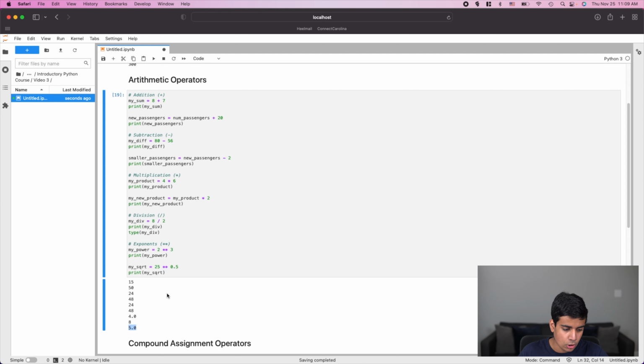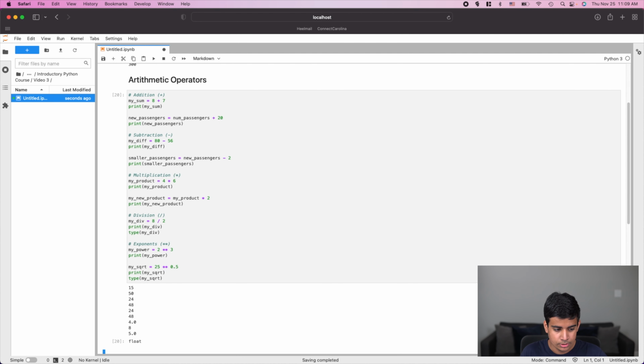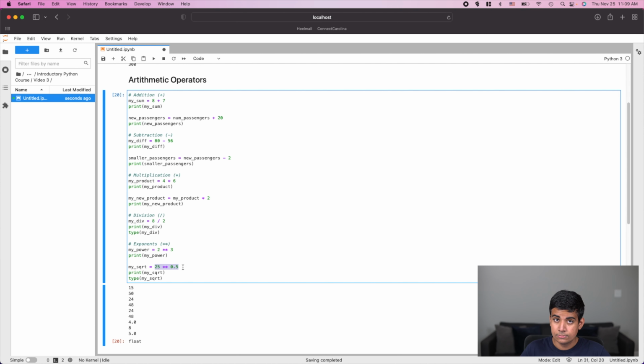Now you'll notice here also that the type of a square root when it is completed is also a float. So that is something to keep in mind, that if you're raising anything to the power of a float, the type will be a float. And that works with all of these as well.